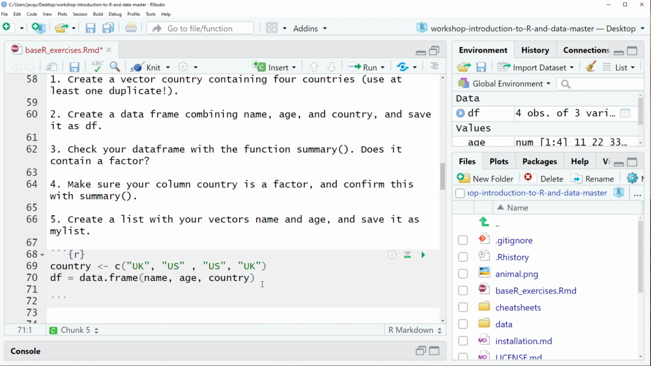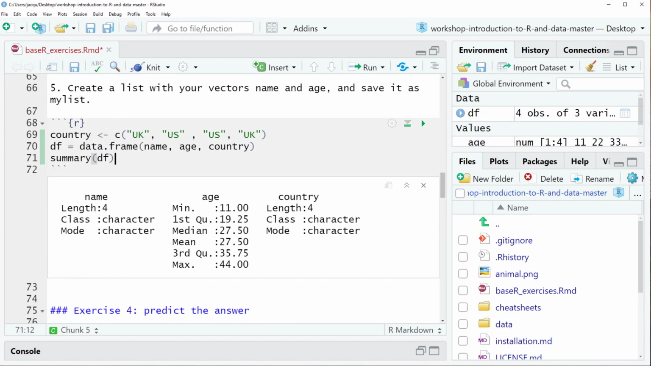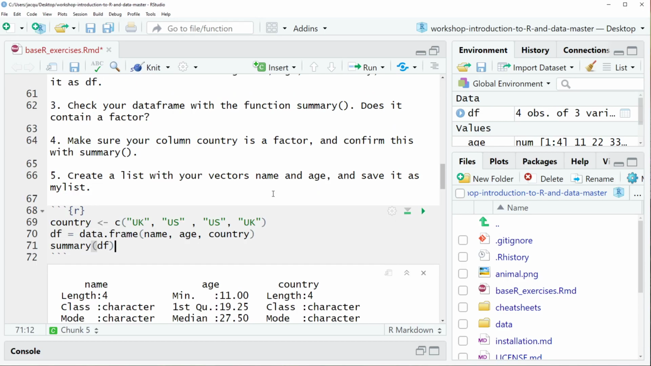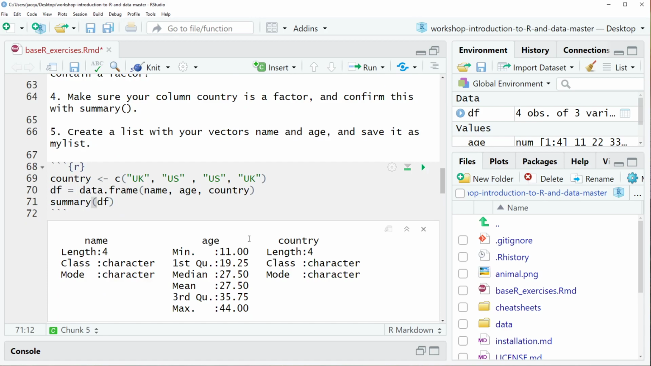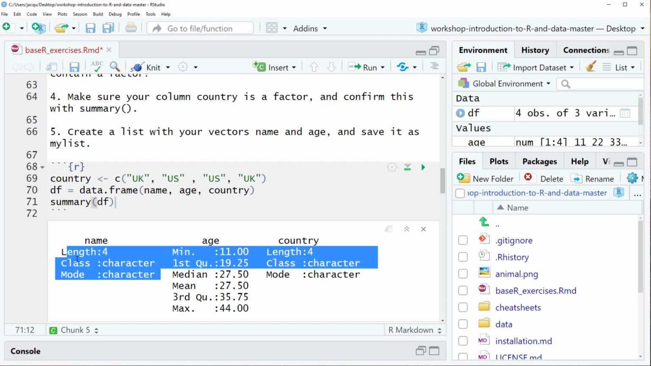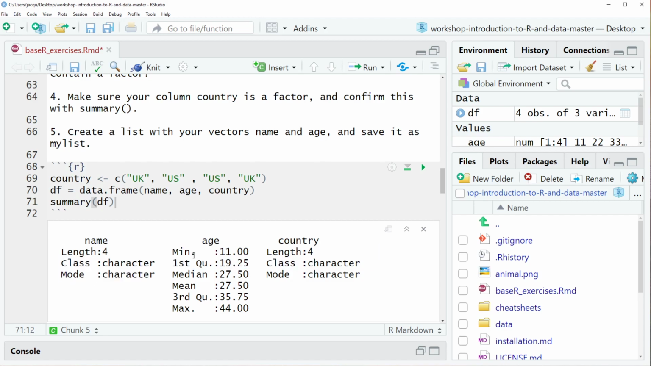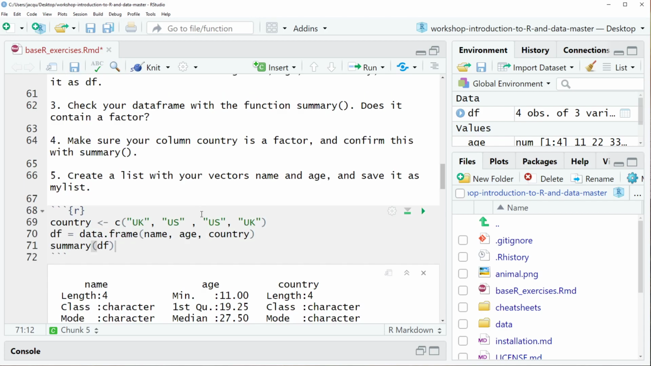Next, we wanted you to use the function summary. So you just call upon your function, given its name, and then you give it the data frame variable name that you want to get a summary of. And you can go ahead and run this, and then we wanted you to check whether it contains a factor. Now we can see here under name that we have a character vector. This is how they show up. Age is a numerical vector, and country is also a character vector. Nothing has been classified as a factor, so there was no factor.